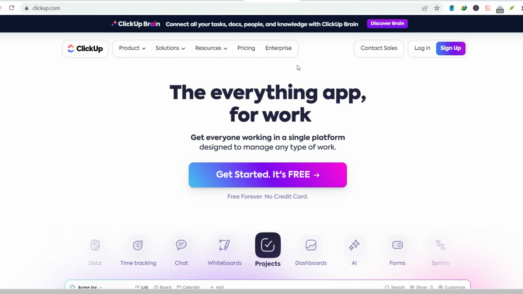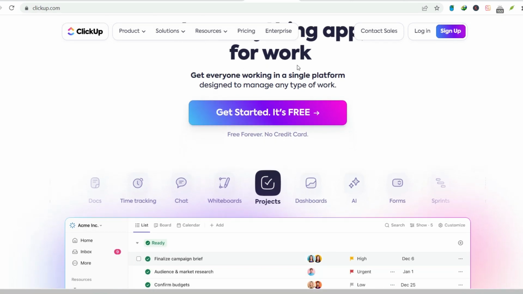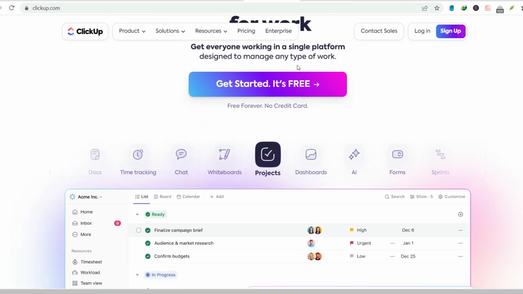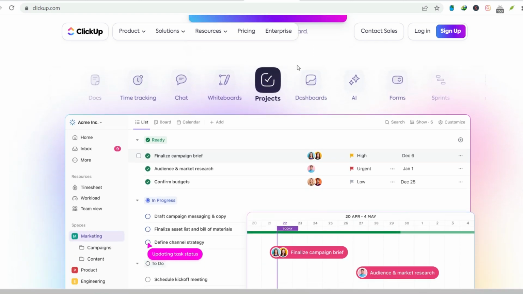Ever feel like you're drowning in to-do lists and scattered projects? You're not alone. In today's digital age, staying organized and keeping track of everything can feel like an impossible feat. That's where project management tools come in, promising a streamlined workflow and a sigh of relief. One name that's been popping up a lot lately is ClickUp.